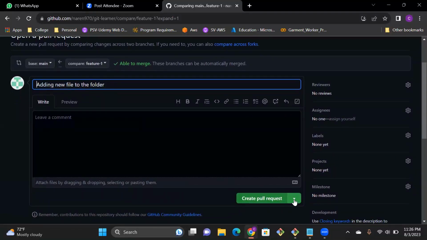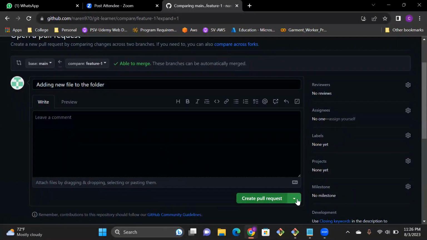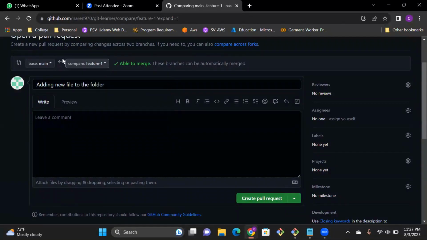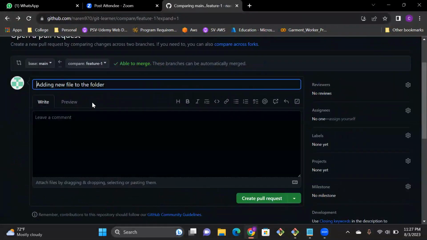Can you click on the drop down? Not here. Here on the top. It will show you the list of branches. You can change whichever branches you want when you are raising a merge request. This is the information that I want: the changes from the feature branch to the main branch. So the changes of the feature one branch will be merged with the main branch.